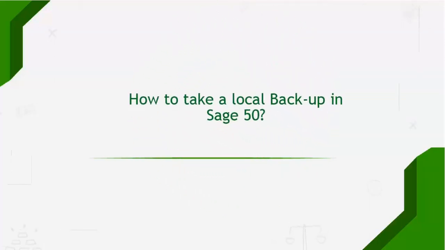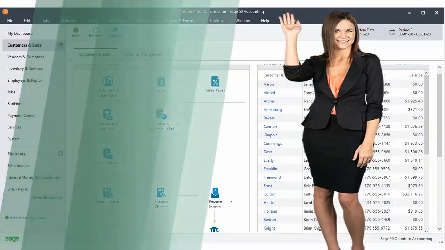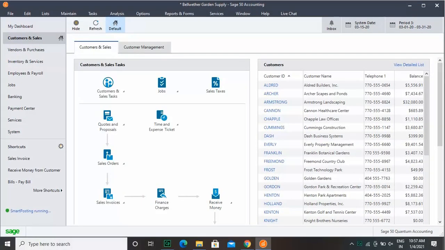Welcome to the Sage Doctor tutorial on making a local backup in Sage 50. Hi, I'm Inactivate. I will walk you through this training. You must always make a backup of the Sage 50 data to prevent losing hours of data entry in the event the file is lost or corrupt. Even minor errors like a power outage can corrupt a data file. Thus, it is always advisable to make a backup of the data file in Sage 50.